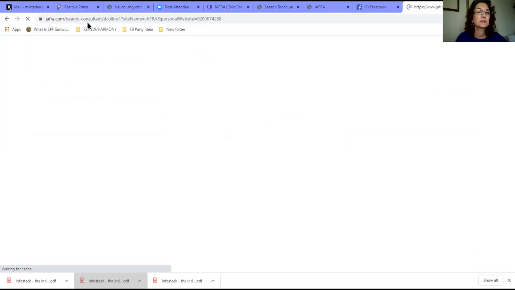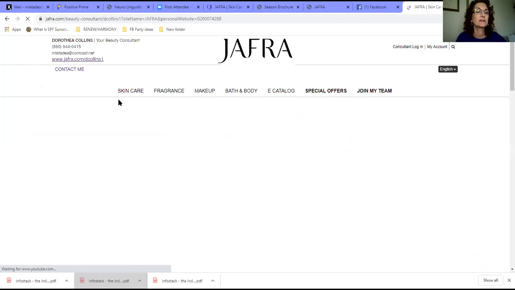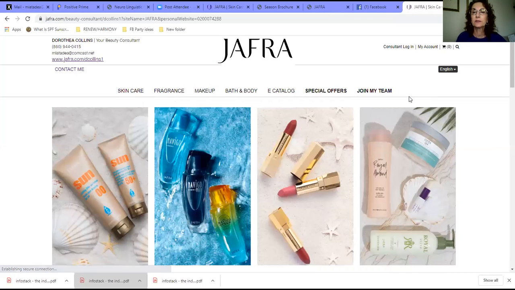So you go to your website, and then you'll see all these tabs across the top. Whenever you do send people to your website to place an order, make sure you remind them to go and look in the upper left-hand corner to make sure your name is there, because sometimes it gets glitchy and for some reason it goes somewhere else. So you want to make sure that you're getting credit for their order.